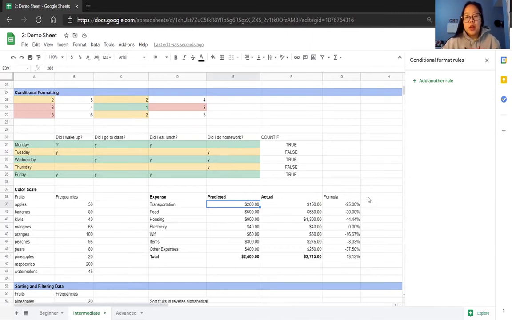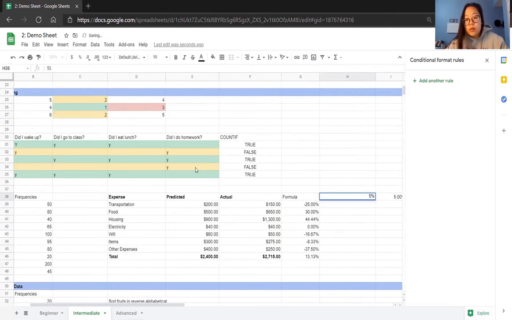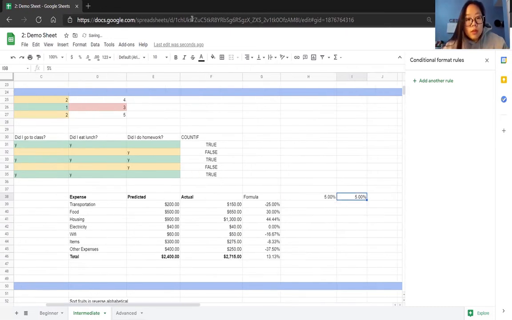And so let's say if our actual cost is less than negative 5%, so if it's greater than 5% off, so less than the predicted, we'll highlight it green. But if it's more than 5%, we'll highlight it red. So how about we just create some percentages right here? Okay, awesome. So let me make this negative. And what we're going to do is copy this formula.